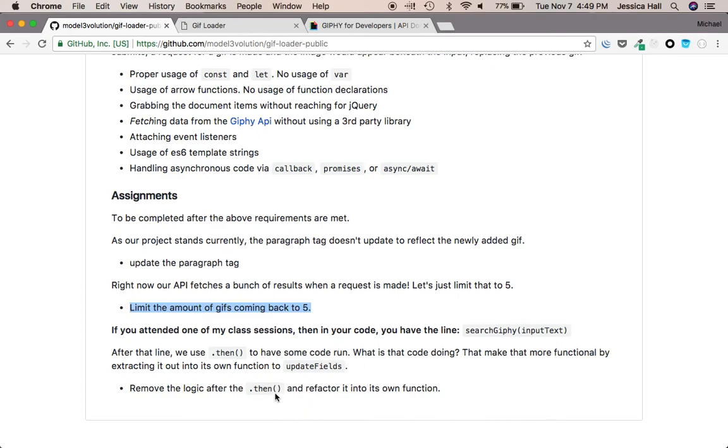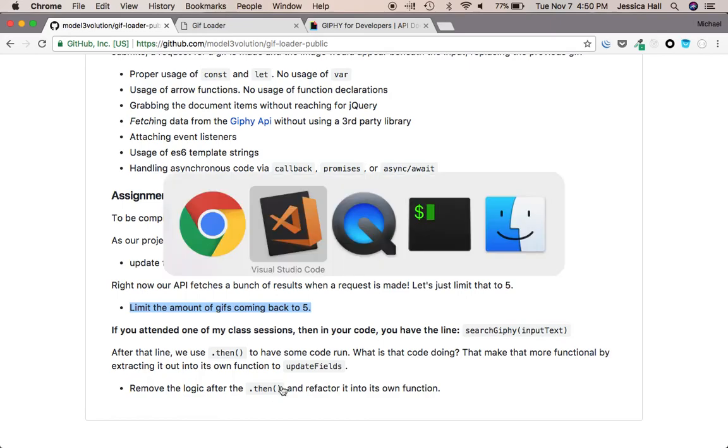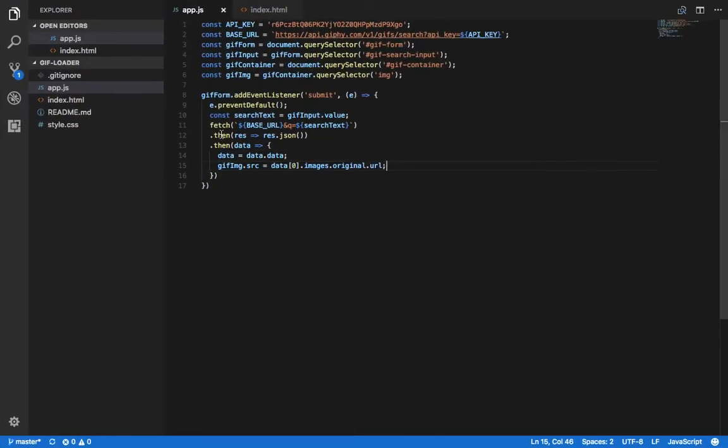That way it still gives us some wiggle room in the future. And then right now we have all of our logic in this single then. You can always go ahead and take this out and put it in its own function, maybe called search Giphy for this. And then you can do a .then on that and say, then go ahead and update fields. So that's something that we cover in my class.